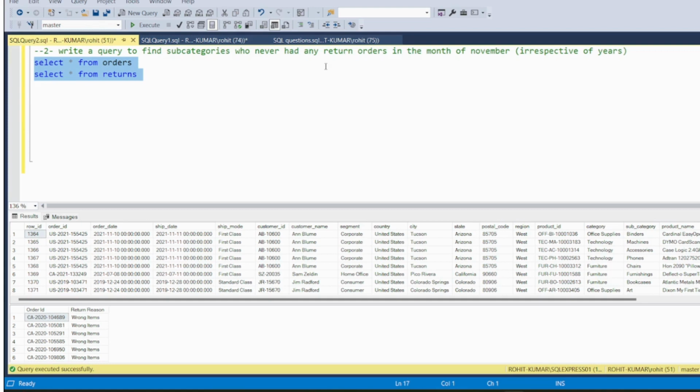Here we have two tables, the orders table and the returns table. Both have one column in common, that is order ID. First we have different parts of the question, so let's go to that. First we have to find subcategory. This is our first part.